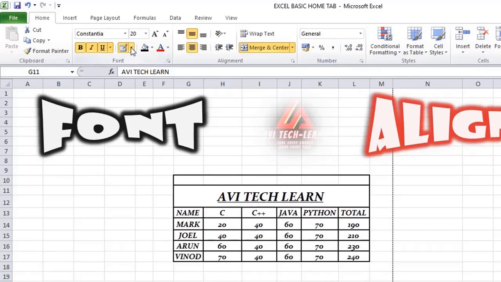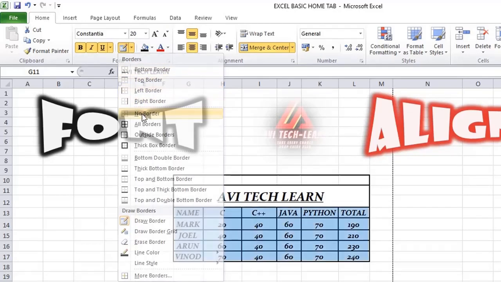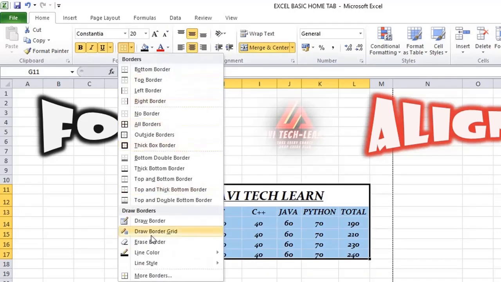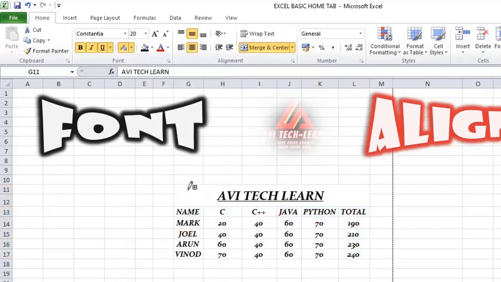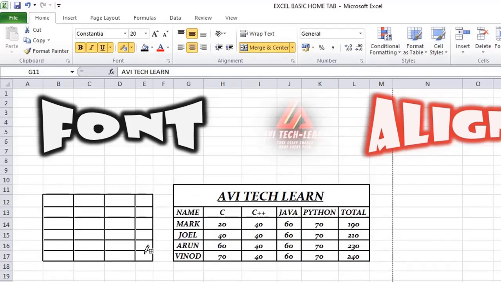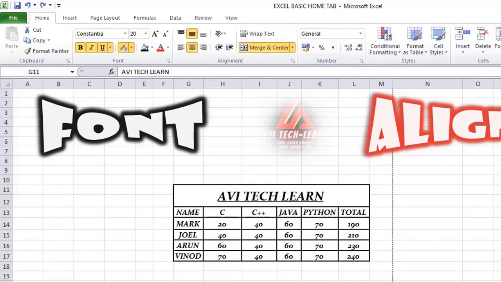So again go back there. Make it no border. Select the data again. Come back to this option. There is an option called Draw Border Grid. When I select this option, we can easily make the borders. So wherever I want, I can make the borders with this option. I hope this will help somewhere in your work.